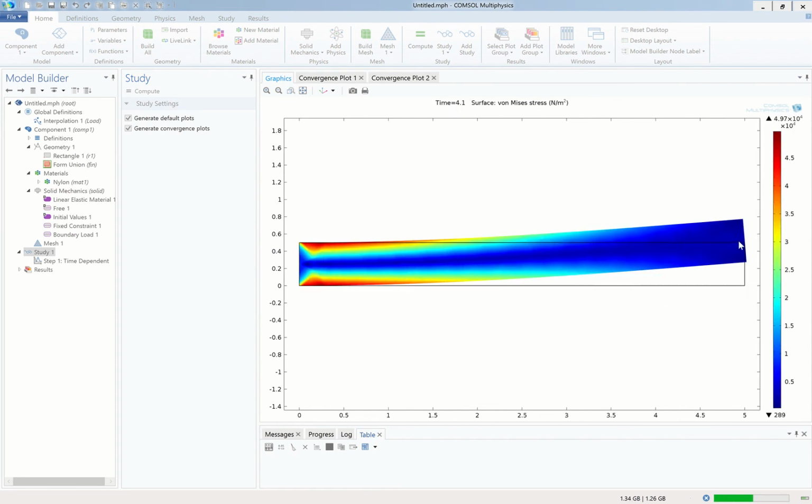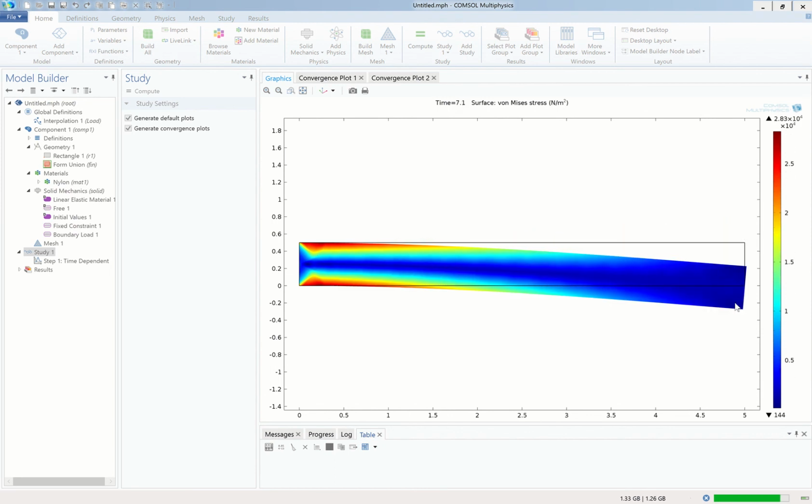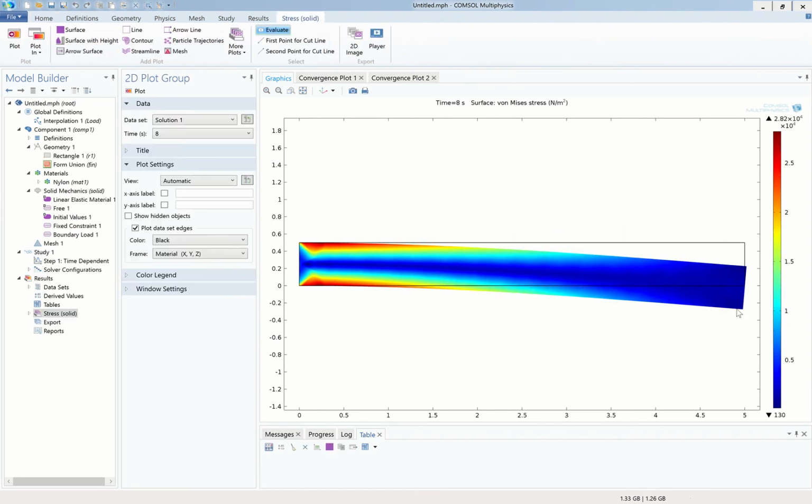And then here's the next step where it pushes it up. And then at a later time, it pushes it down again. And you'll see that the model has finished solving, and it'll show the time steps. Okay. So this is the time at 8 seconds. Okay. And we can play that by clicking on Player.